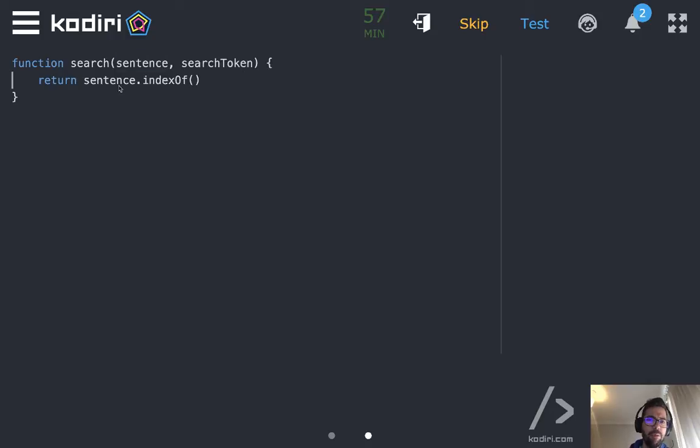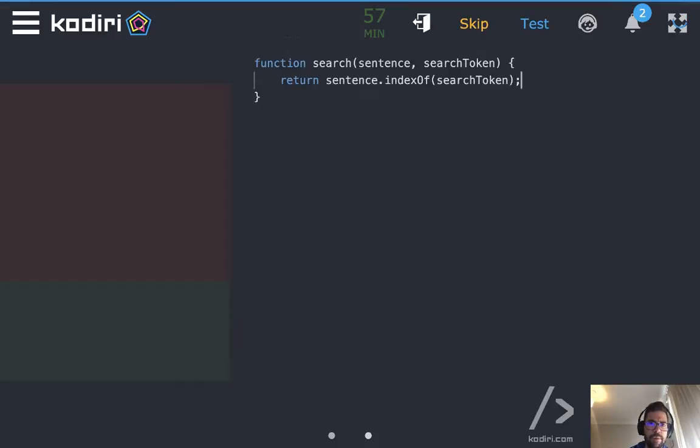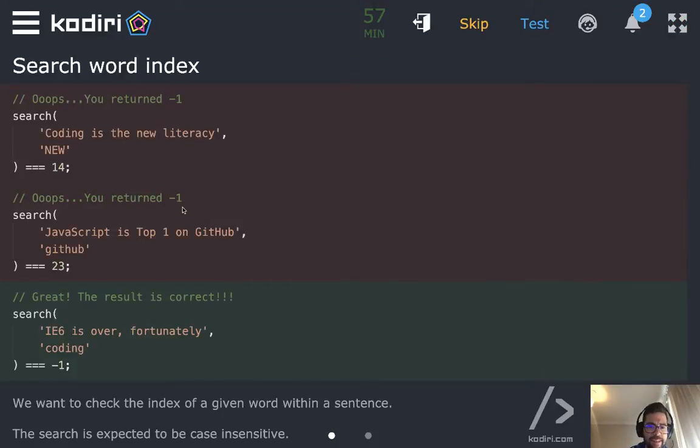So technically speaking, we could do sentence.indexOf search token. However, can anybody see where the problem is? It's the case, that's correct, Minji. It's the case because if we run that piece of code, you see it's unable to match anything. It just works on the last one because on the last one the token is not part of the sentence. But as soon as it should identify the location of the token, it doesn't work because the algorithm is unable to compare different cases.